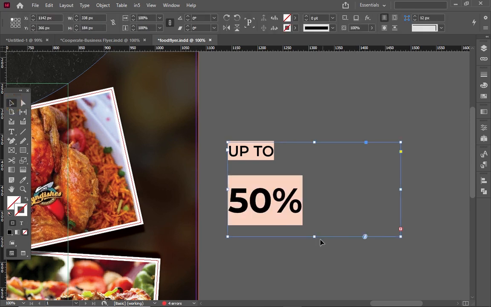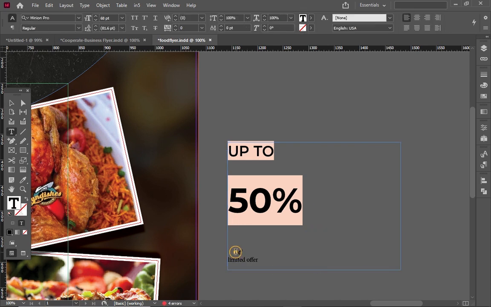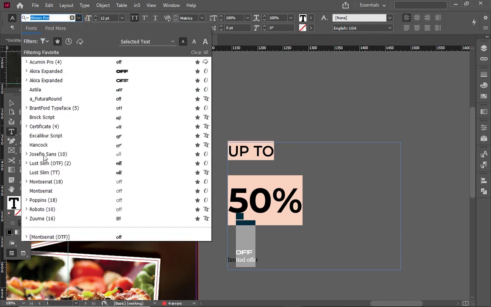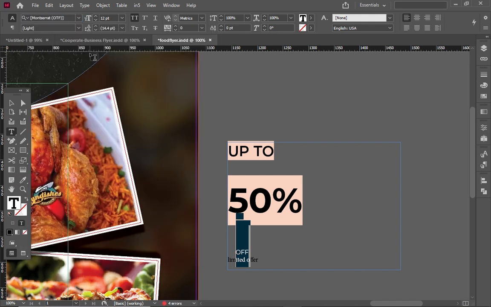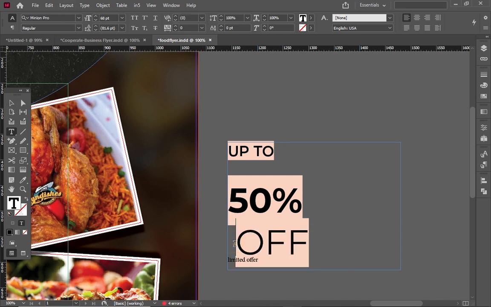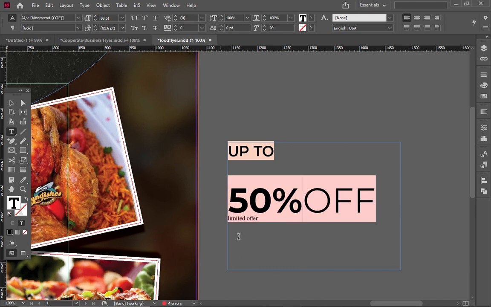I'll go ahead and make this a little bit bigger. I want to make the "off" all caps, and I want to choose Montserrat light. Also, I want to make the size 68, and then enter. Now let me bring it here, to the left of my limited offer.